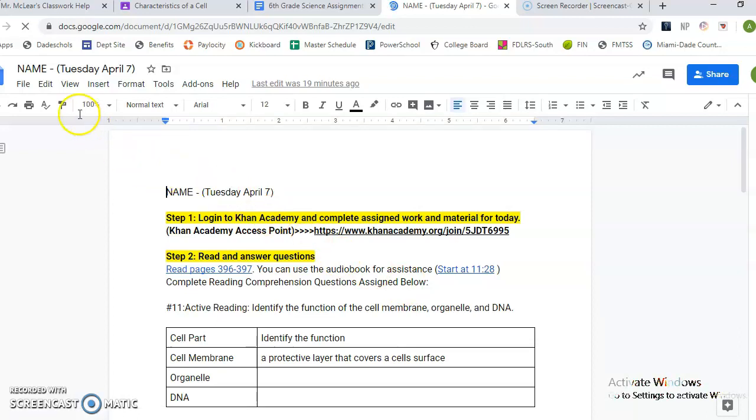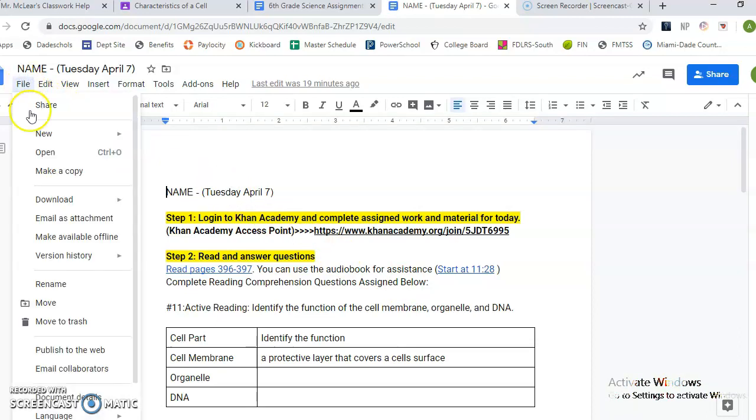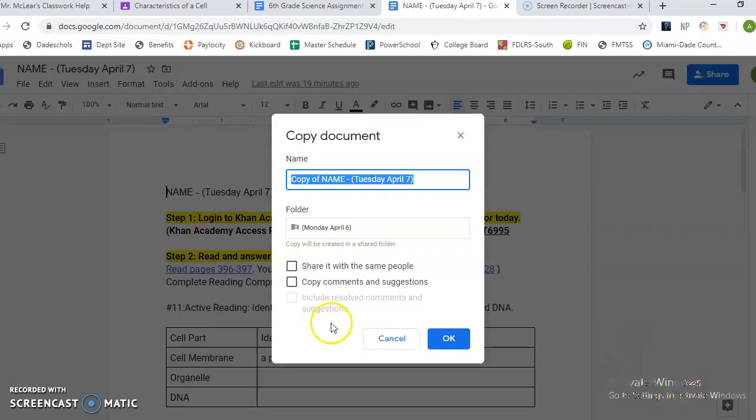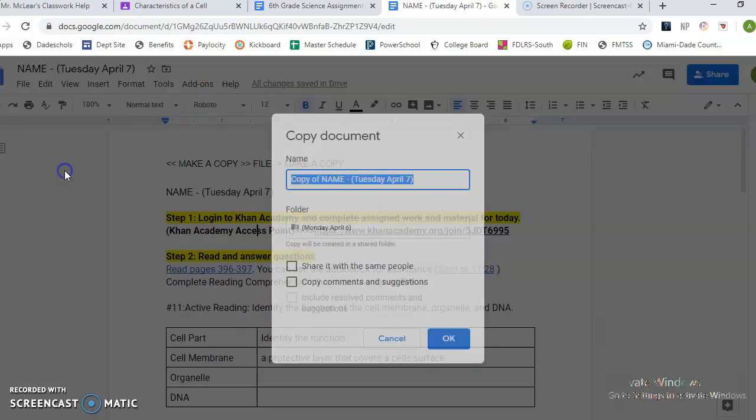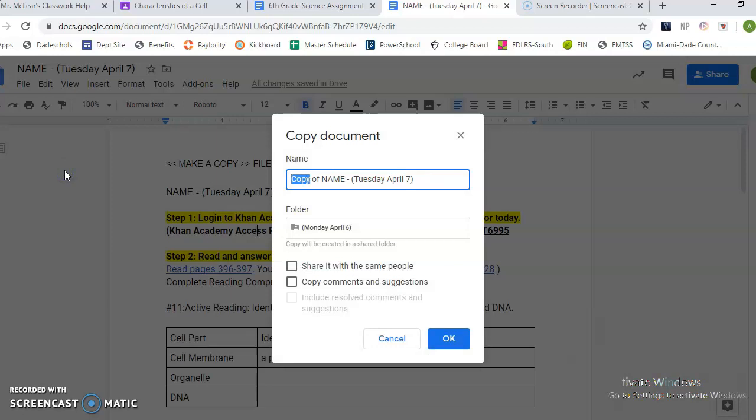So the first thing you should do before you start anything is make a copy. And actually, I'm going to put that in here. There's a reminder to make a copy. And the directions are File, Make a Copy. When you make your copy, put your name in place, and that makes it clear whose work it is.